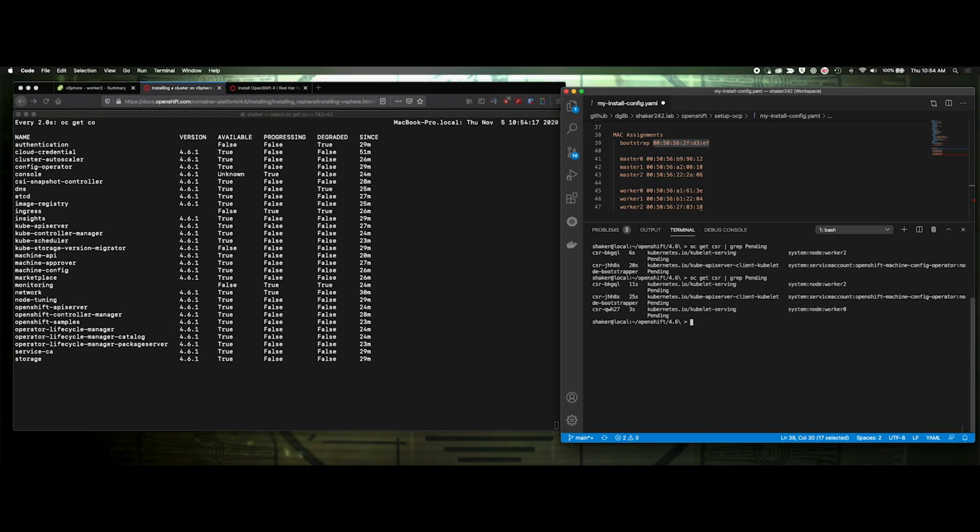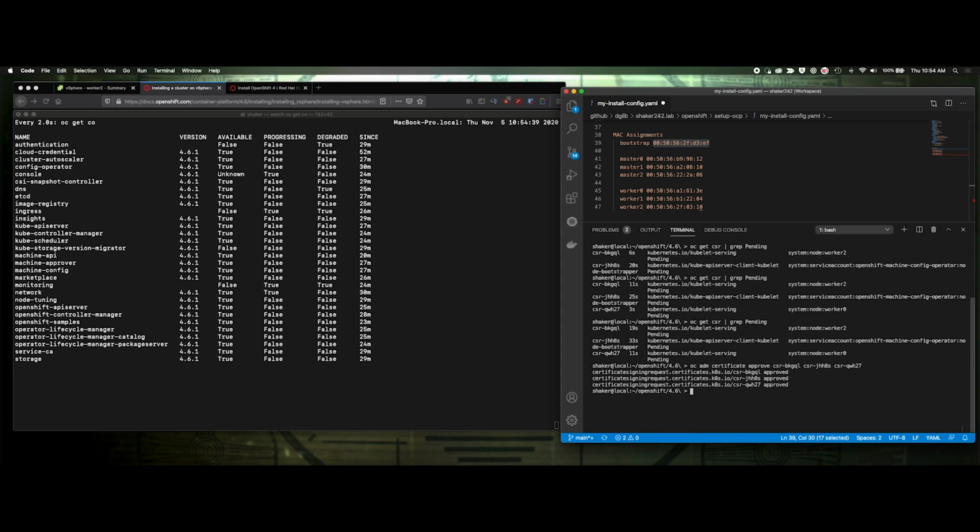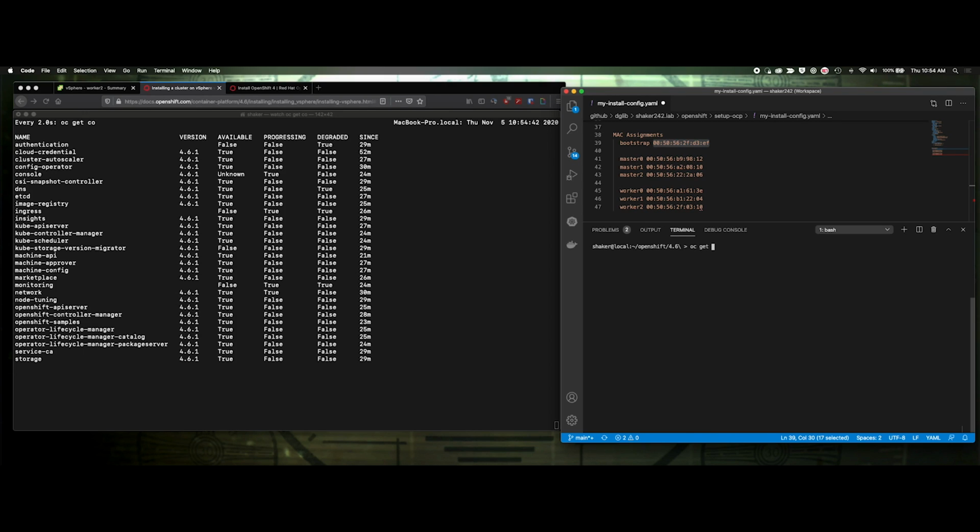So let's approve these certificates. There we go, OC adm certificate approve. Then we'll copy and paste those certificates in there, copy, paste, copy, paste, enter. Here we go. So now we can look for any other CSRs. There shouldn't be any. There we go, we got everything done.